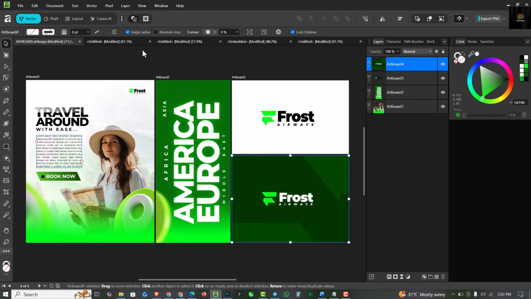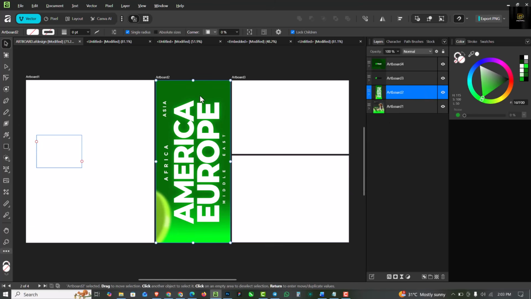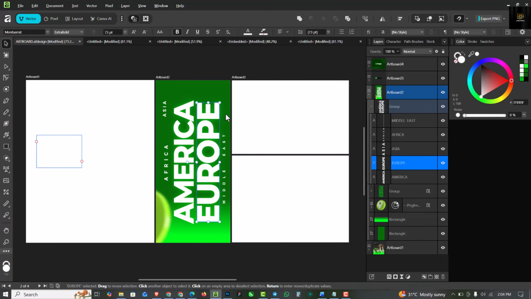Now for example, let's say I want to work on this artboard, that is artboard number 2, and I just want to see only artboard number 2. I can come here, hold down the Alt key and select artboard number 2, and voila, you're going to see everything that concerns only artboard 2. So you can see that everything inside of artboard 1 and artboard 3 is hidden.